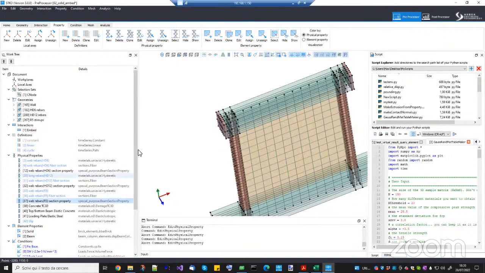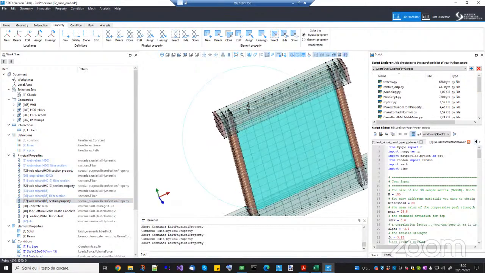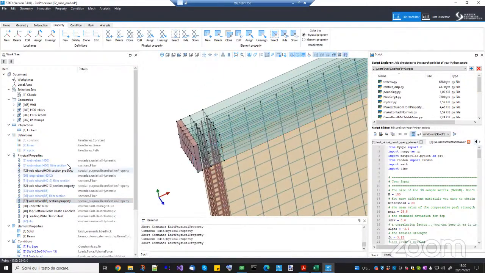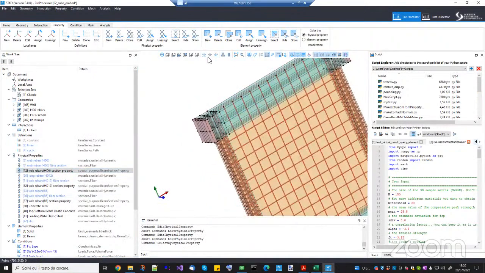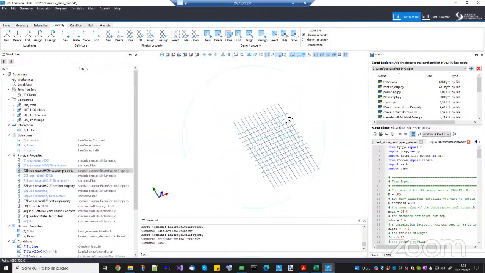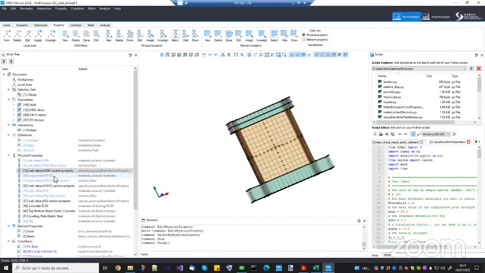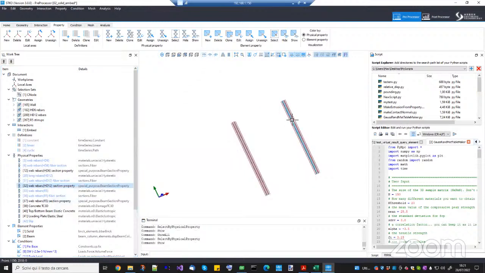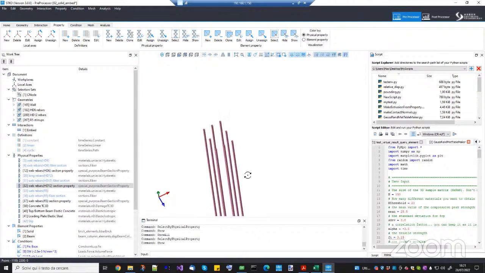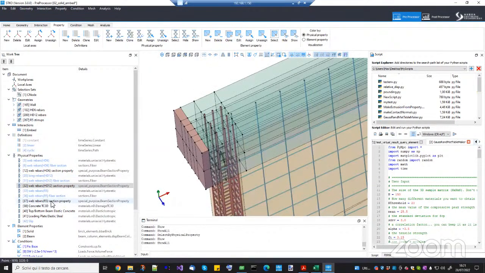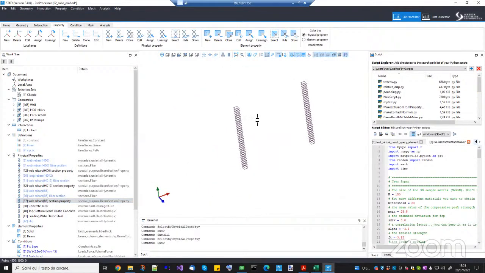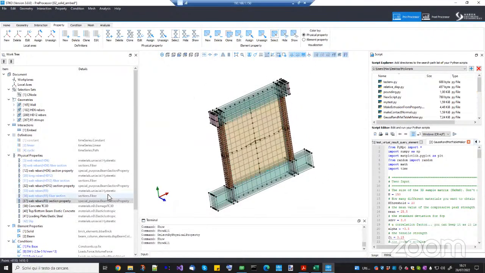Once you have them, you can assign them to the lines that we created for the rebar. So for example, this one, if I click on select, you will see that they have been assigned to the rebars in the middle. Instead, if I select this one, they have been assigned to the longitudinal rebars for columns. And finally, select and show. These ones are the section properties for the stirrups. Okay, so this is fine.